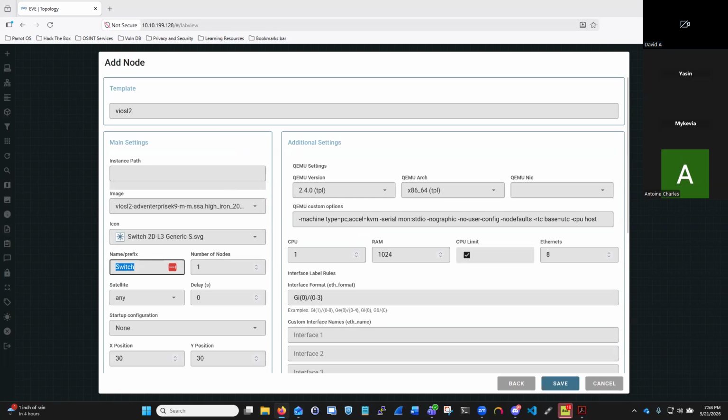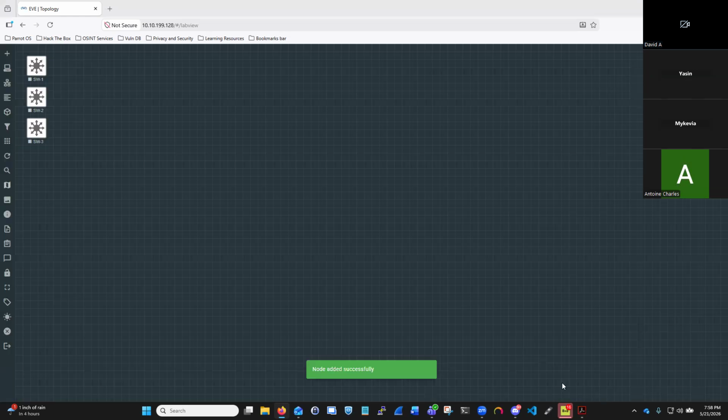Let's name this switch. We're probably going to need a couple more switches, so let's make it 3, because like I said, chapter 9 is talking about spanning tree and rapid spanning tree. Very important chapter. I've been relearning a lot about that. So first, let's go ahead and build our topology. Let's architect this.